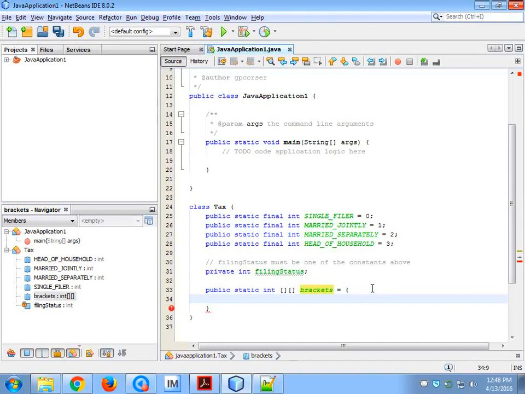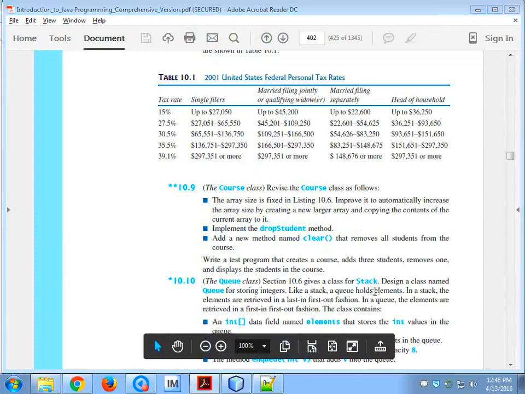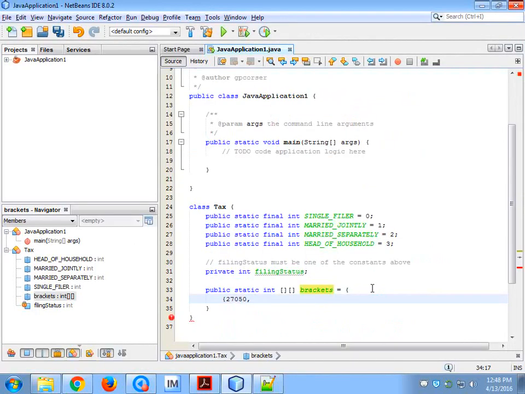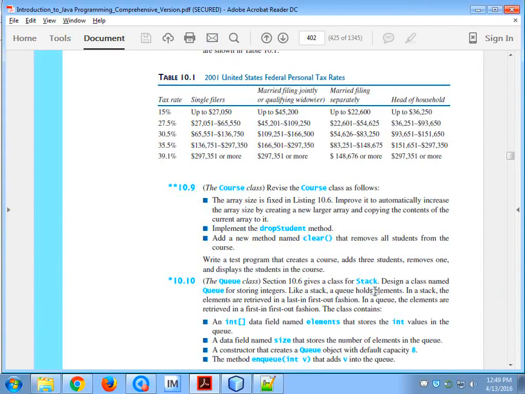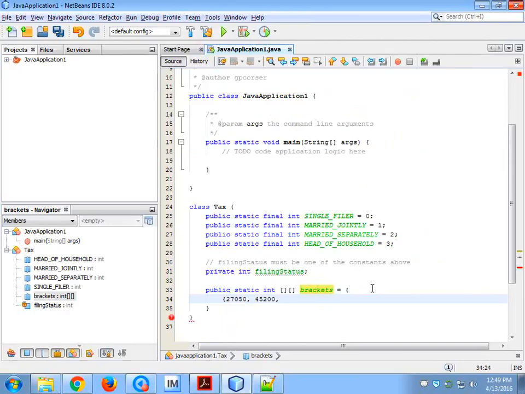So this first array is, I believe, 27.050 is the first one. Let me switch over. 45.2 is the second one. 45.200 is the next one. And 22.6 is the other one. And 36.250 is the other one. Now that completes row 1 of our 2D array.